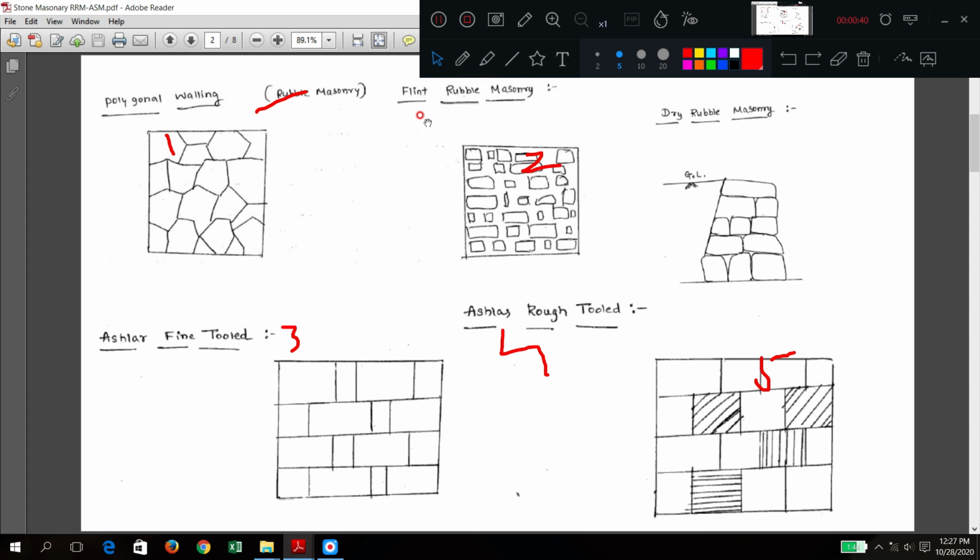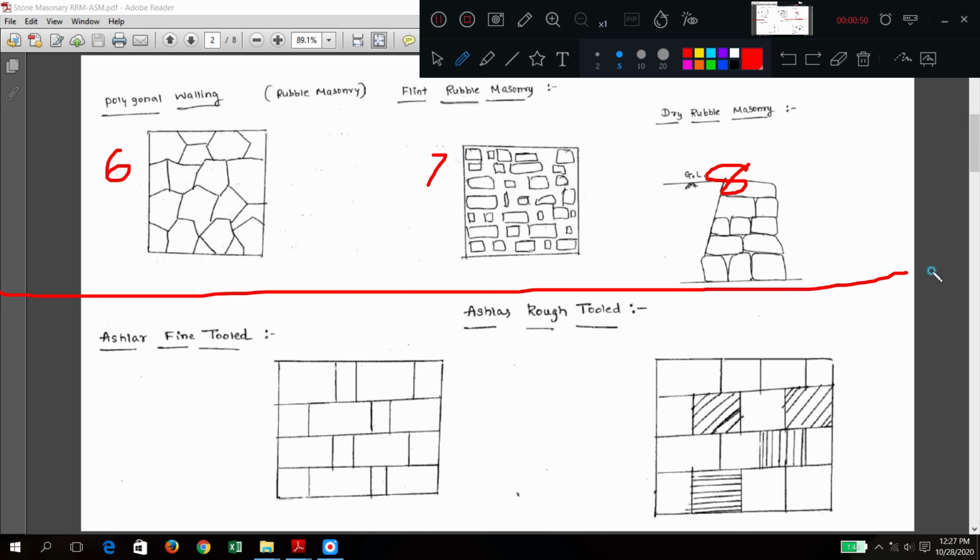When you go to the next one, we have three more classifications: 5, 6, 7, 8. So all these 8 are coming under rubble stone masonry. Rubble stone means refinement is there but not so fine. In rubble we have seen square also. Square is part of the rubble type.